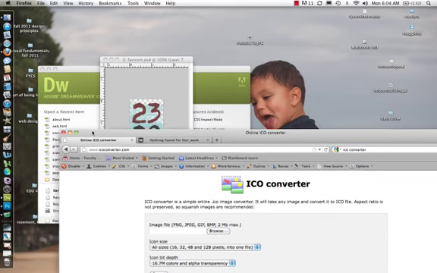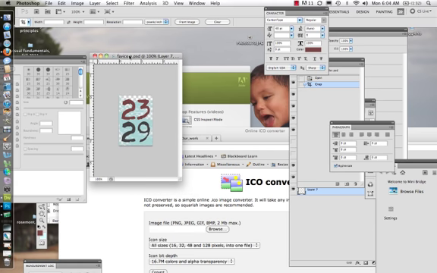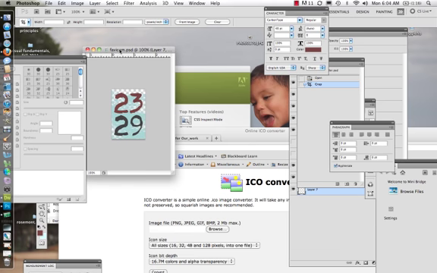Now, in order to create a favicon, we want to take whatever it is that we want for our logo, and we want to change the size. First of all, the best idea is to work larger, because the favicon actually measures 16 pixels by 16 pixels, and to work that small is impossible.